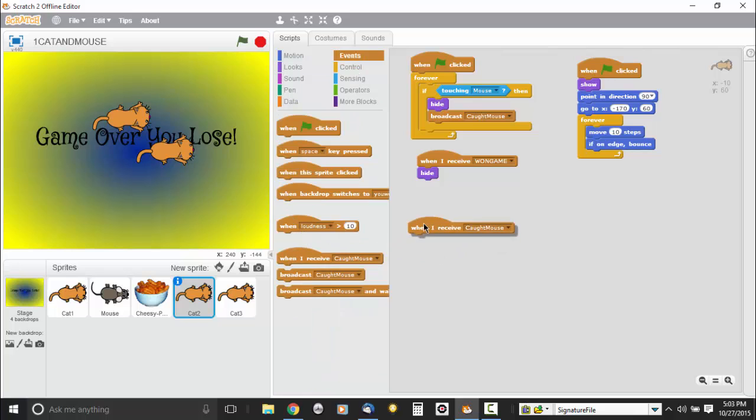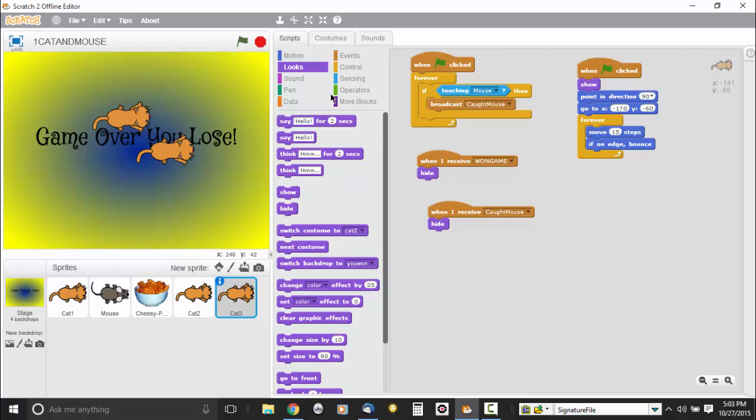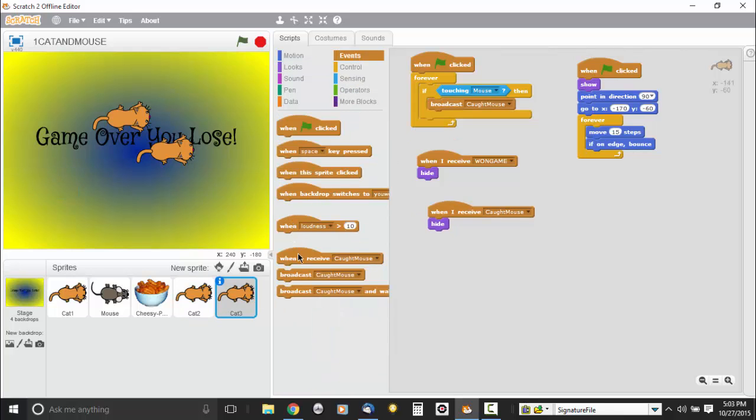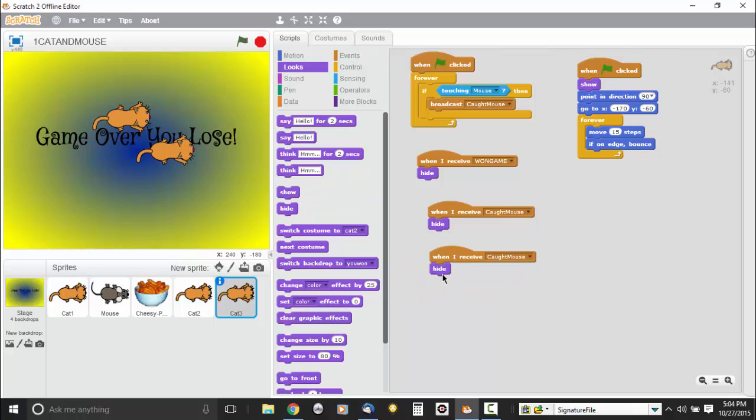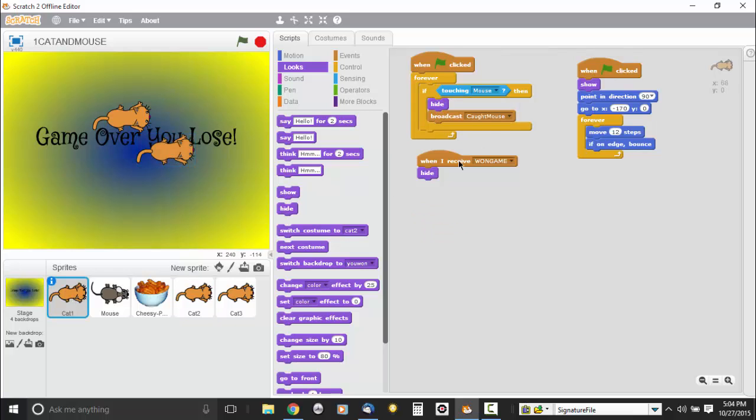We're going to say, when I receive caught mouse, hide, and also cat 3, when I receive caught mouse, hide again. And also be sure to take these hides out. You could leave the hide in. It's just not necessary to have it in both places. It's going to immediately disappear, and then it'll run that code again. It's not going to make a difference. If something's hidden, it's hidden. You can't hide something twice. But it makes our code a little cleaner.